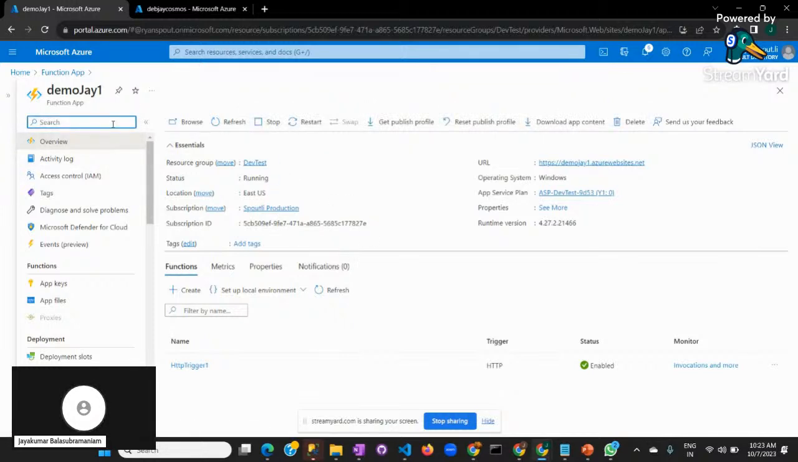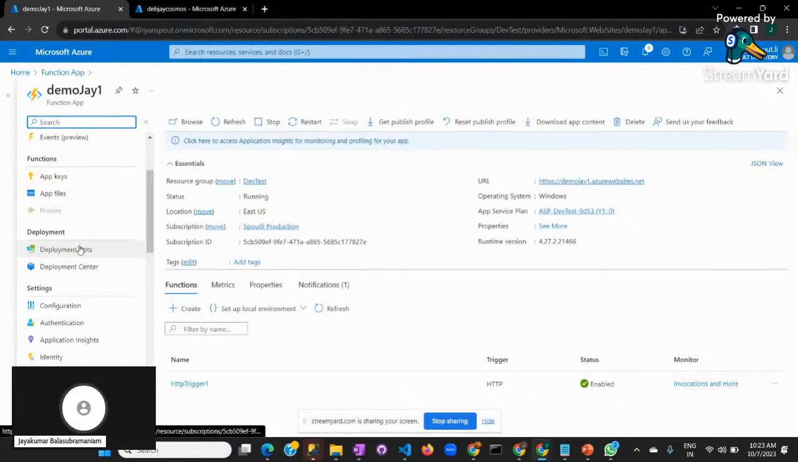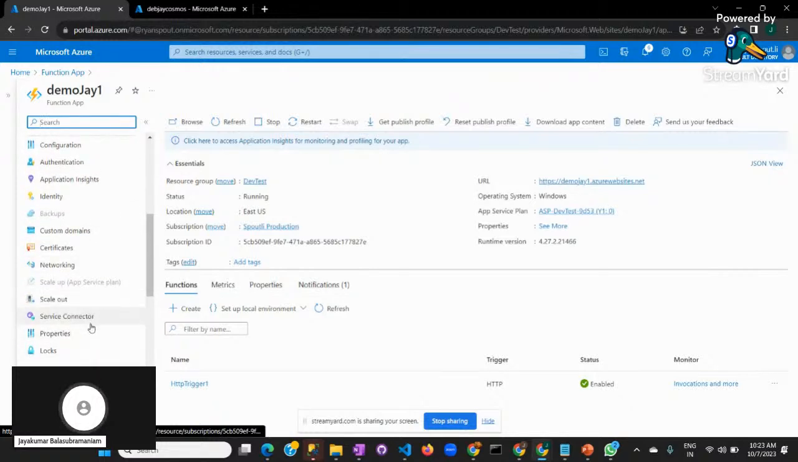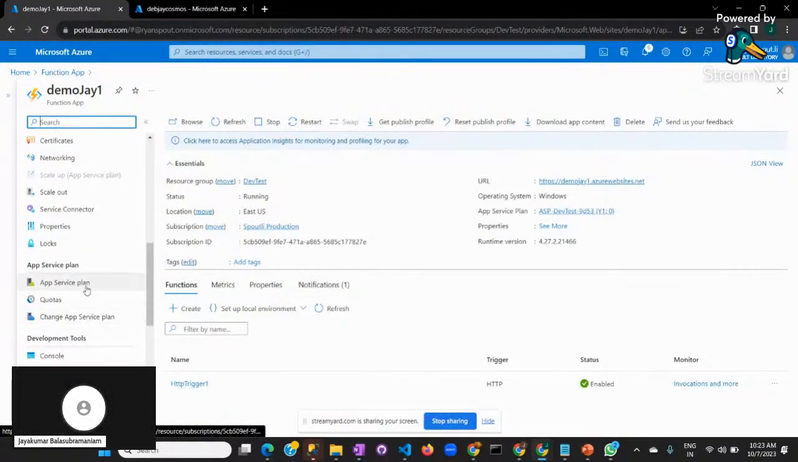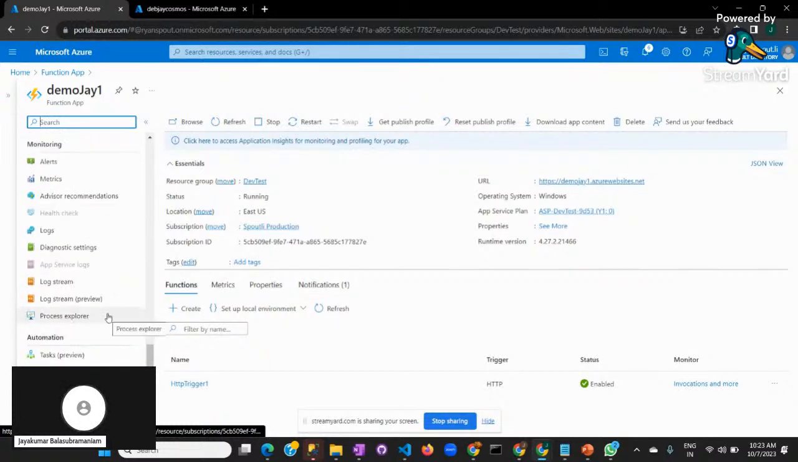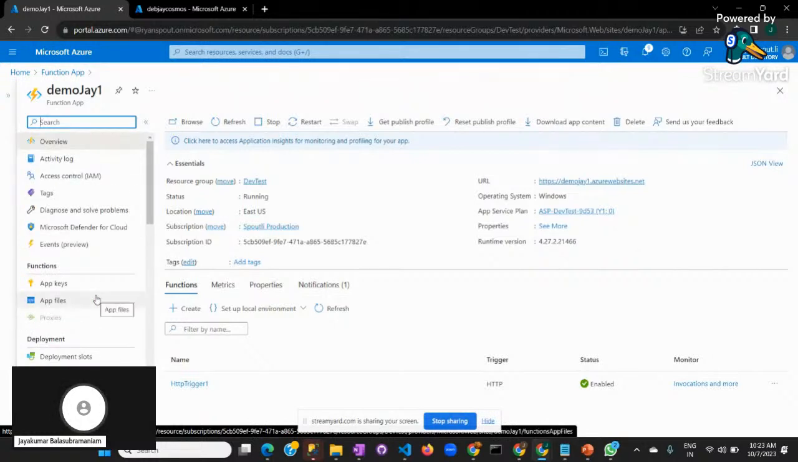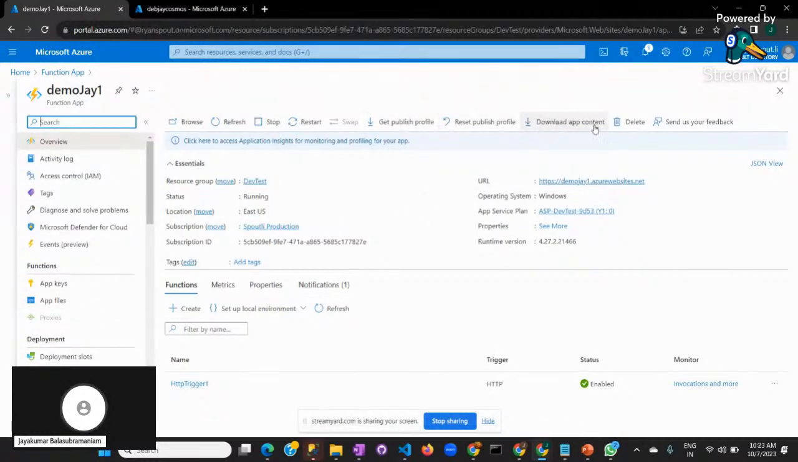You can find the settings that are mostly related to your app service. Let's say you would be having the configuration, the deployment slots, and the custom domains mapping. You can scale in, scale out. As you see, you can have the app service plans, and you can have the cost policies. Most of the options that you see for app service will be available in here as well, and the publishing profile also you can get.